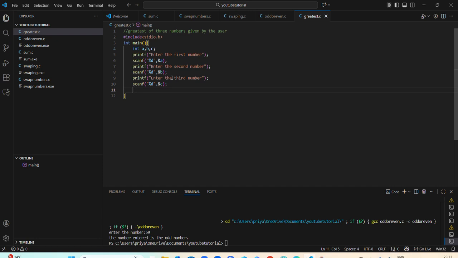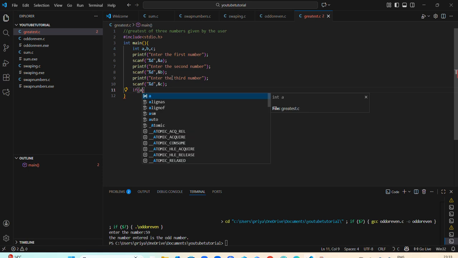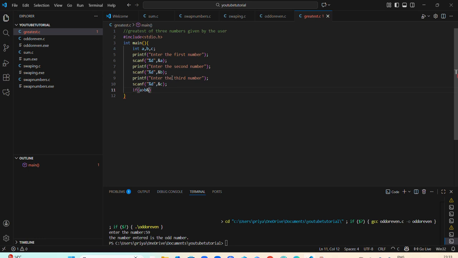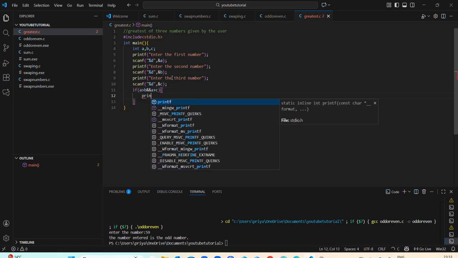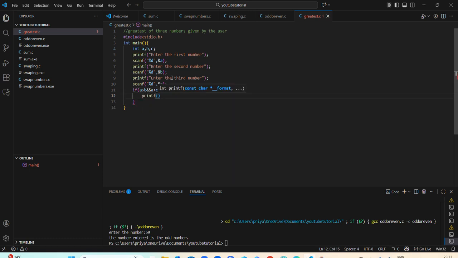I'm going to apply an if statement. I'm going to simply write if a is greater than b, and a is greater than c also, then you have to printf a is the greatest integer.